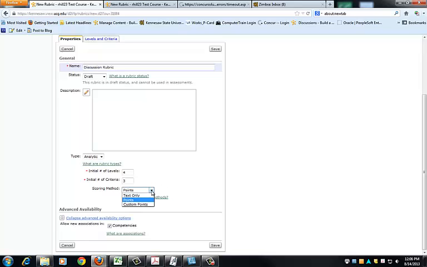So we're going to use scoring methods, or you can do custom points or text only. It's up to you. I'm going to do points. And this is very important. You want to make sure that competencies is checked. When your competencies are checked, you're able to associate your grading rubric with a grade item as well as the discussion board. So it's very important to make sure that that's checked. And then we're going to go ahead and click save.